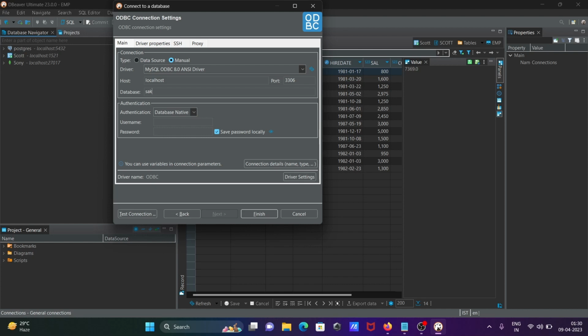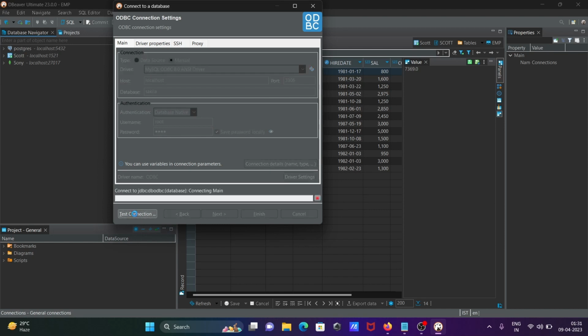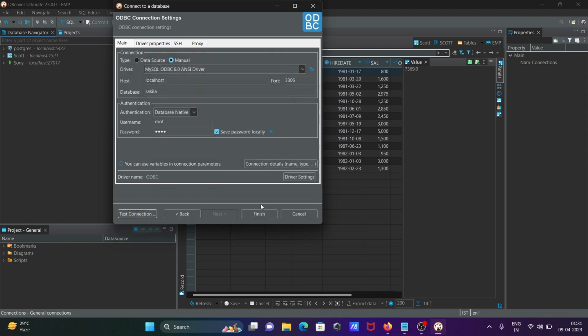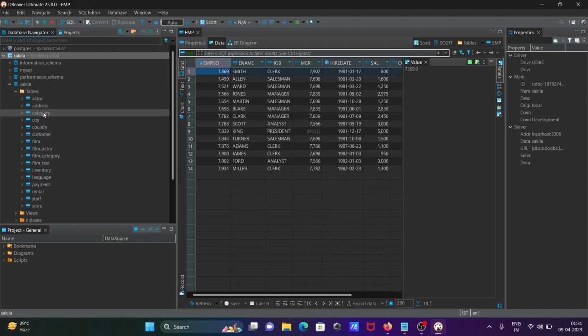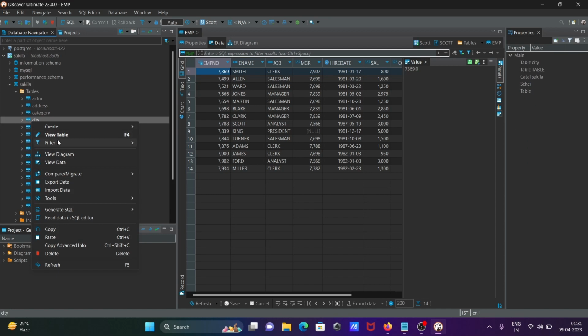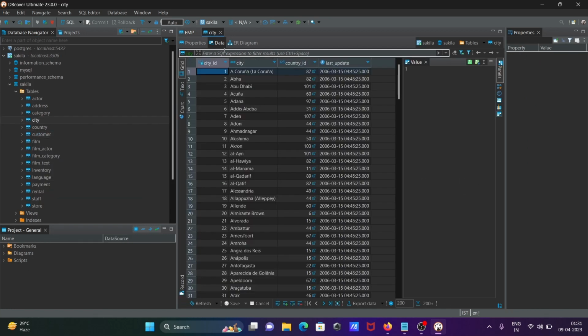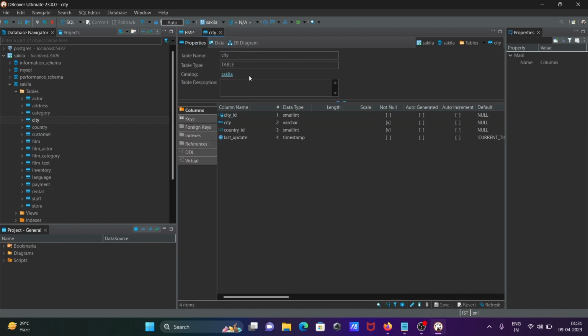and for the database, I'm giving Sakila, and here you should give the user. After giving all the correct information, click on test connection. So it's connected. Then click on finish. MySQL is now connected with the help of ODBC. Now you can see the database comes up there. So Sakila, inside Sakila you can use any of the tables. Right clicking and selecting view, you can get the data of these tables, and these are the properties of the Sakila database.